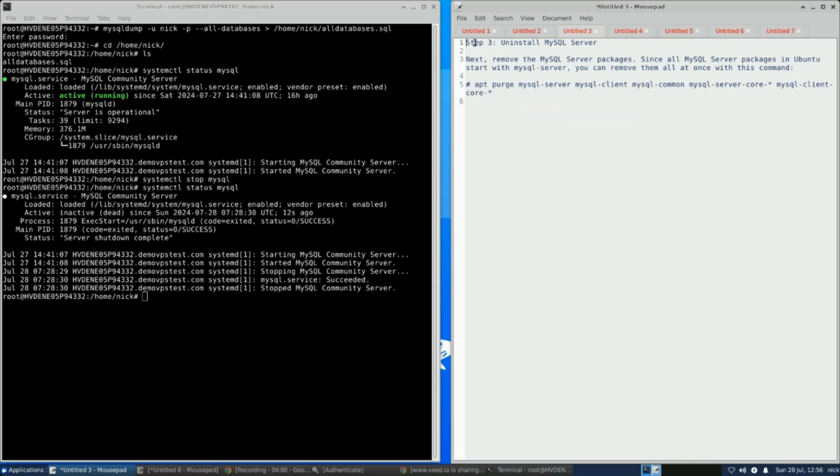Step 3. Uninstall MySQL Server. Next, remove the MySQL Server packages. Since all MySQL Server packages in Ubuntu start with MySQL Server, you can remove them all at once with this command.